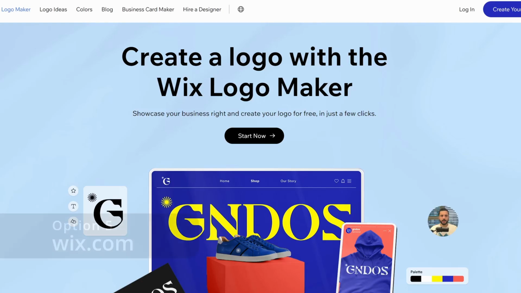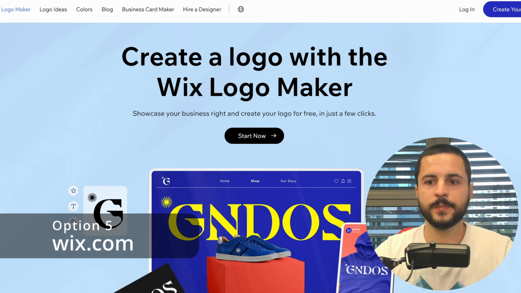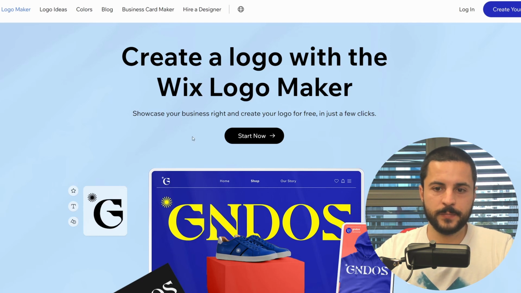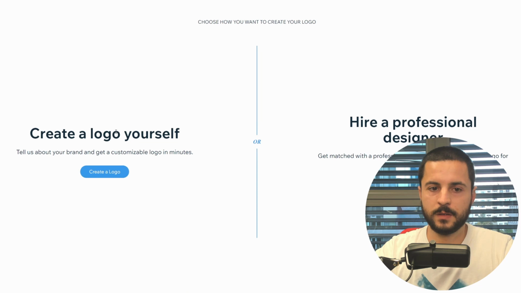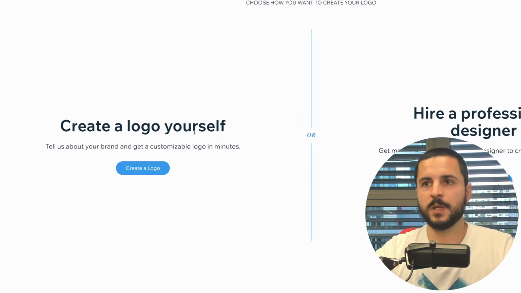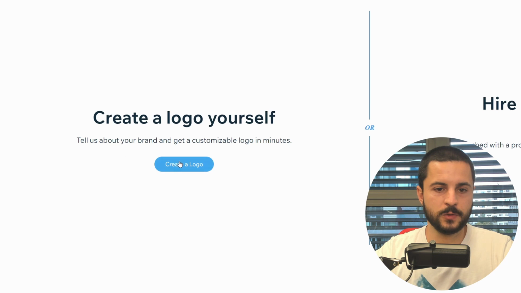Fifth offering for today is wix.com. Let's see what they have for us. Create a logo with the Wix logo maker. Let's start now. Okay. Create a logo yourself or hire a professional designer. Again, I'm looking for something that is generated for me, not to hire a designer, so let's create a logo.